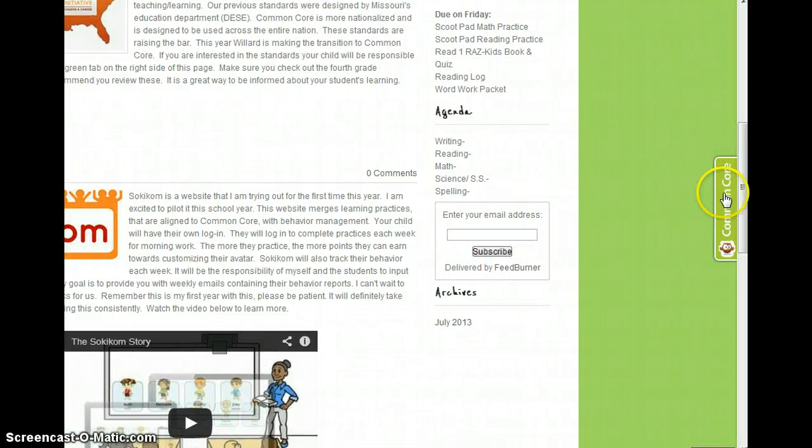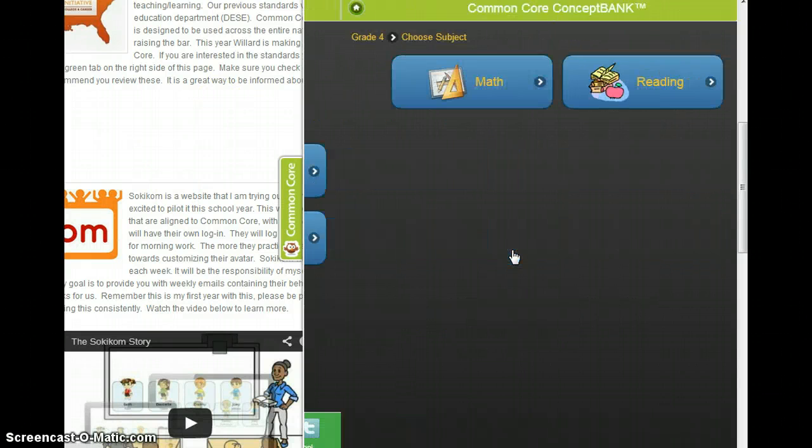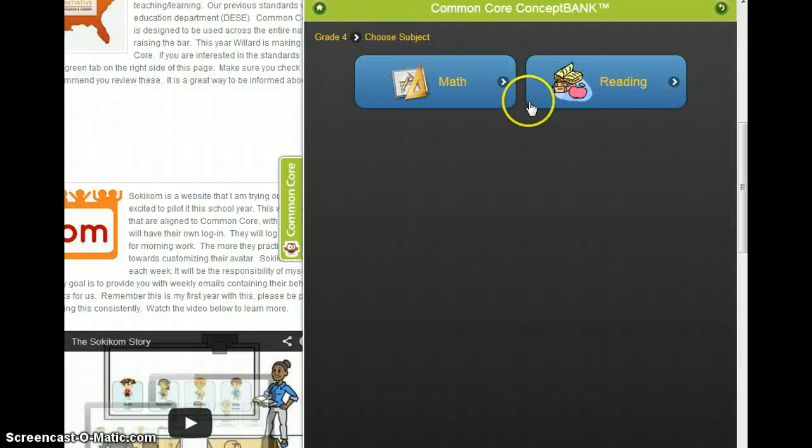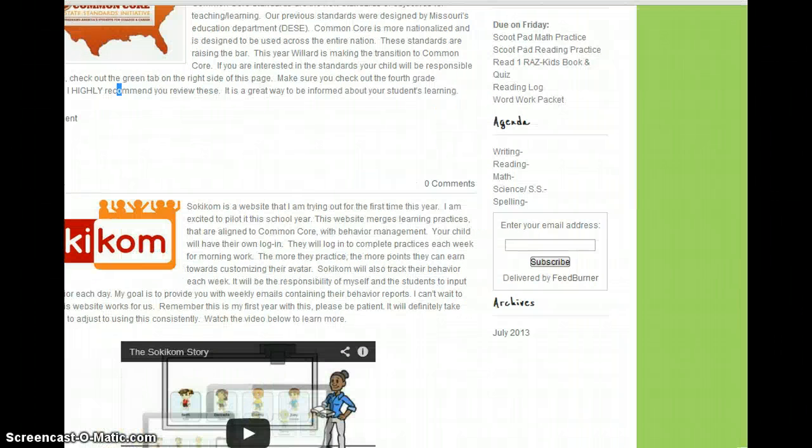Over here we have this little tab and it says Common Core. Common Core is the new curriculum or standards that our curriculum is based off of. Now, if you're really interested in what exactly your child is responsible for learning in 4th grade, it would be a great time to go to the 4th grade section, and the standards are separated by reading and math. I highly encourage you to check those out, see what they're responsible for this year during their 4th grade.